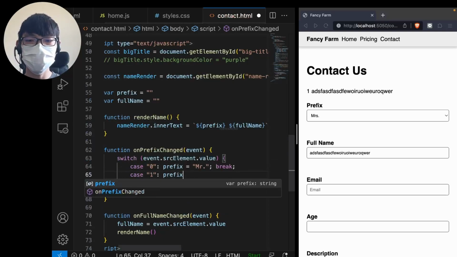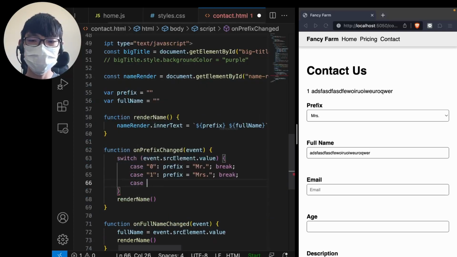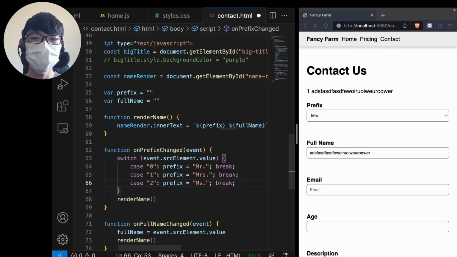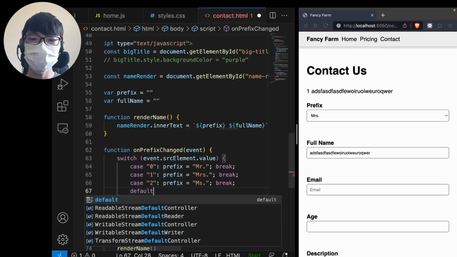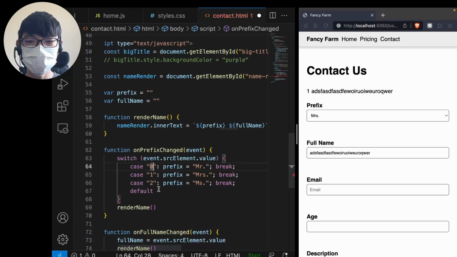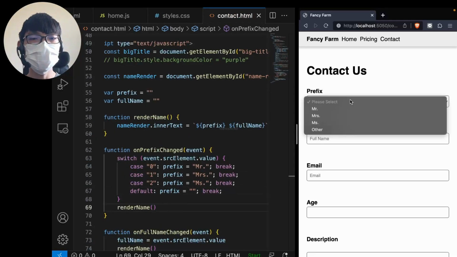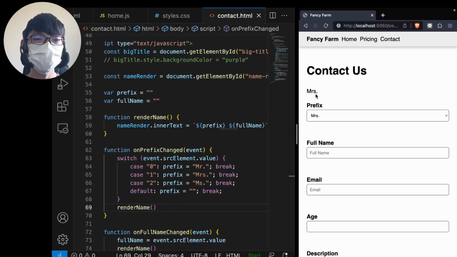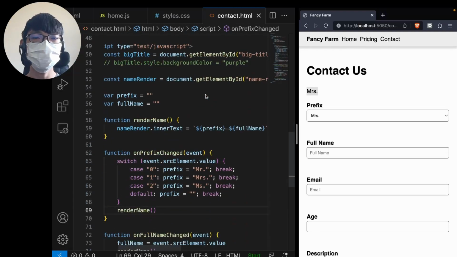Case 1, prefix is going to be Mrs. Break. Case 2, the prefix is going to become Miss. And I'm going to add a default case. So if the source value does not fall into any of these cases, it is going to use the default action. Let's set prefix to blank. Break. Now when we select any of these prefixes, it should be shown in this text render.